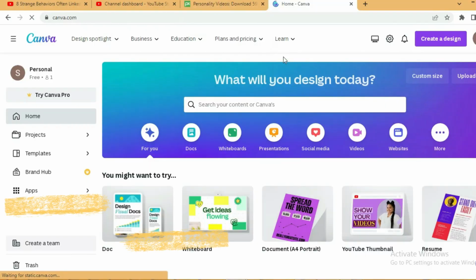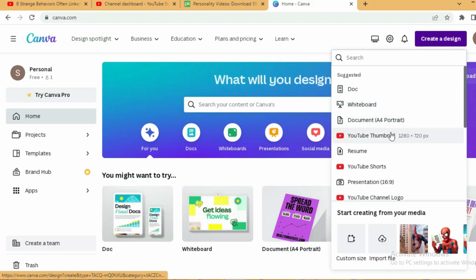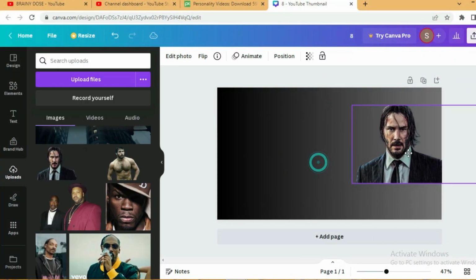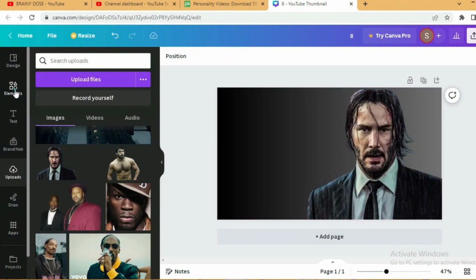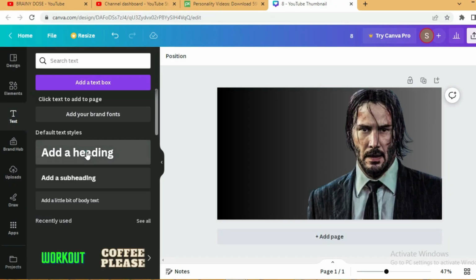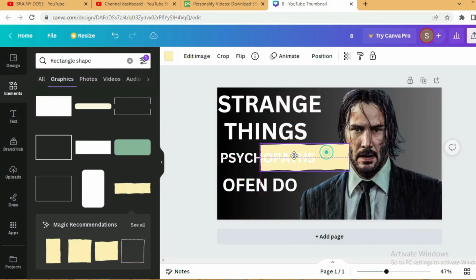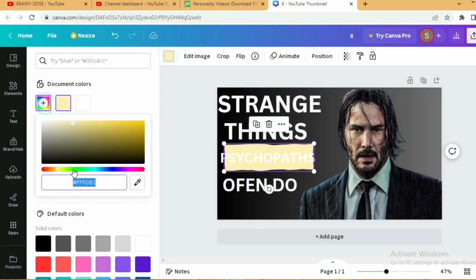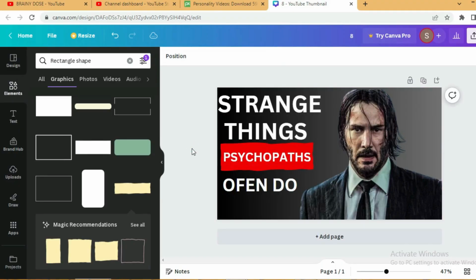Step number 7, thumbnail design. Canva is a great graphic designing tool. Click on Create Background Image and then drag and drop the images, whatever image you want. I am showing you just for example purposes. Adjust the image and then add some text here. The text should be eye-catching and attractive. Our thumbnail is ready. Simply download it to your computer.